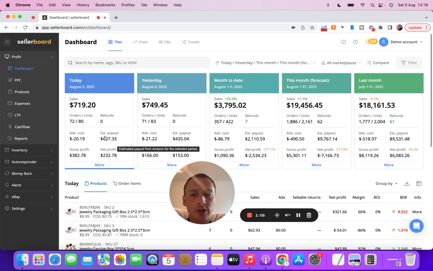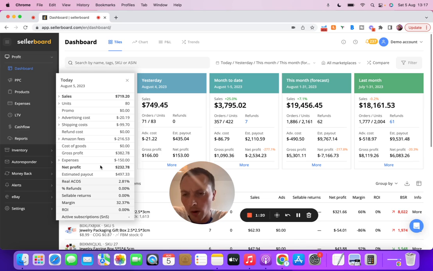So the first thing you'll notice on the top left, guys, is the tiles here. This gives you your total turnover and profit estimations for yesterday, today, month to date, this month, last month. Not only that, it gives you the gross profit, the net profit, and if you click on more on all of these things, it will actually break it all down individually.